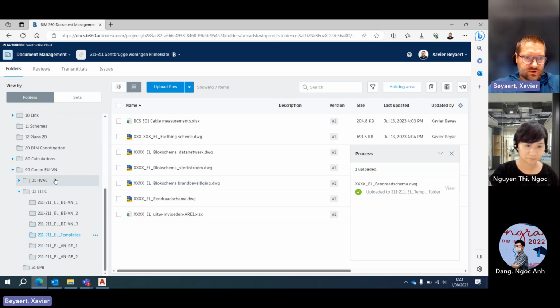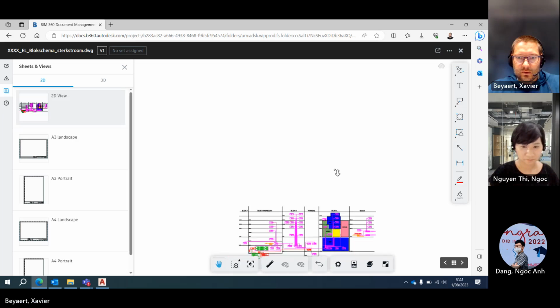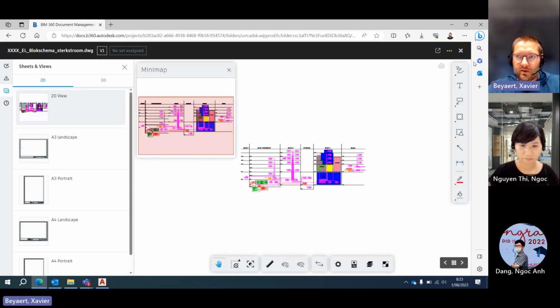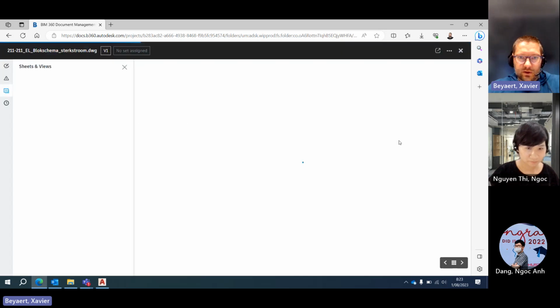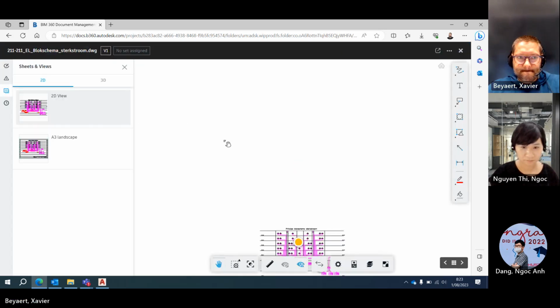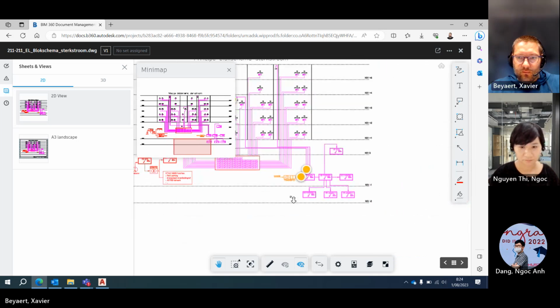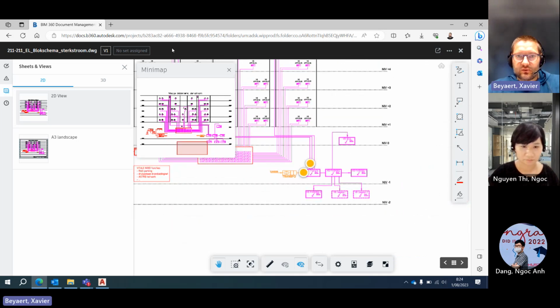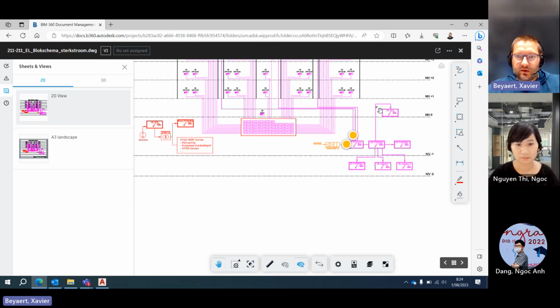Right, first I will take this one. Oh, I opened the wrong folder. I need to be here. Block scheme. So that's always a good start to start your one wire schemes, so you have an idea on how everything is connected.